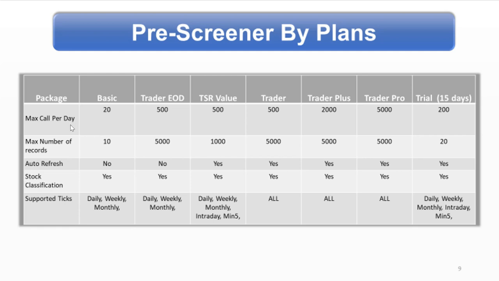For example, the maximum number of calls per day that you can make in Trader EOD is 500, which we believe is pretty high. Maximum number of records is 5,000. When we say 5,000, it is far more than the universe, which means that number of stocks which is traded in the exchange is less than 2,000. And the reason why we kept the quota is that you get all the records matching the criteria that you select. Auto refresh, stock classification, and supported tech we have covered. Supported tech is consistent across all the plans in MyTSR.